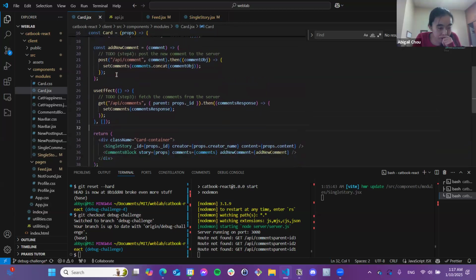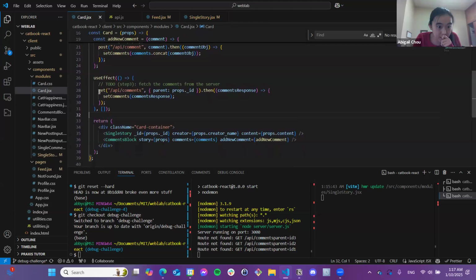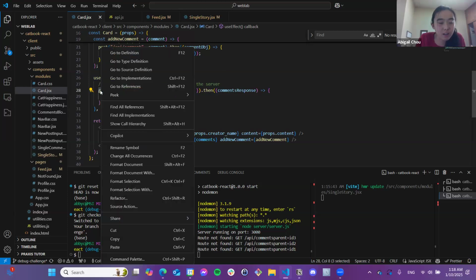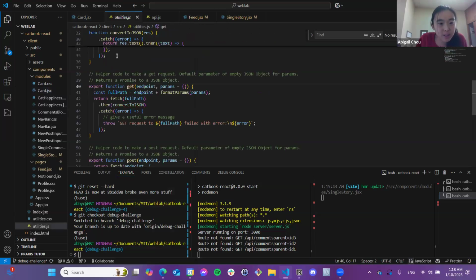Okay, so I'm going to look at where this GET request is being made. Here, I use the built-in GET function, or the Web Lab staff provided GET function, to get /API/comments with this parent. It seems like here is not where we're actually constructing and putting together the URL for the GET request. It seems like that logic has been compartmentalized into this GET function. So let's go to where that's defined. I'll right-click on that and go to definition, and it takes me to utilities.js.